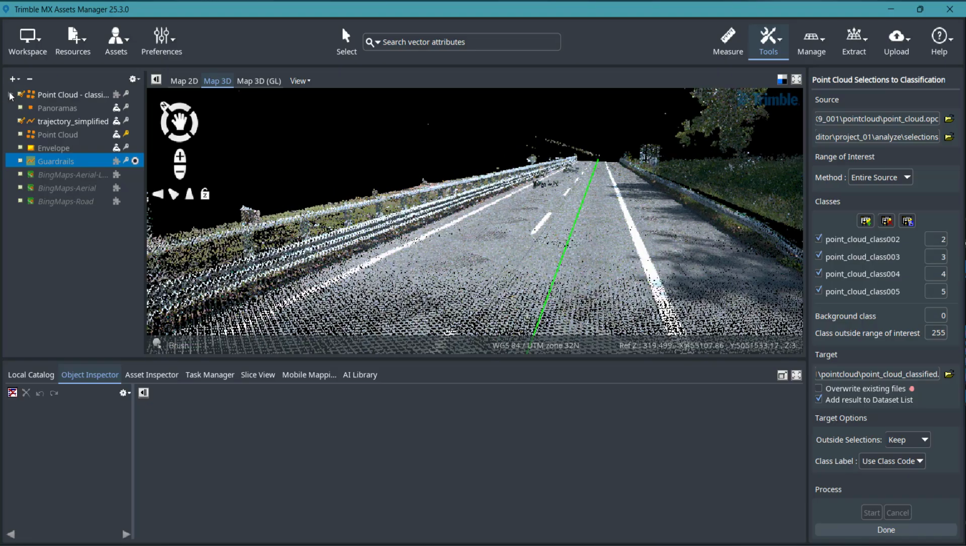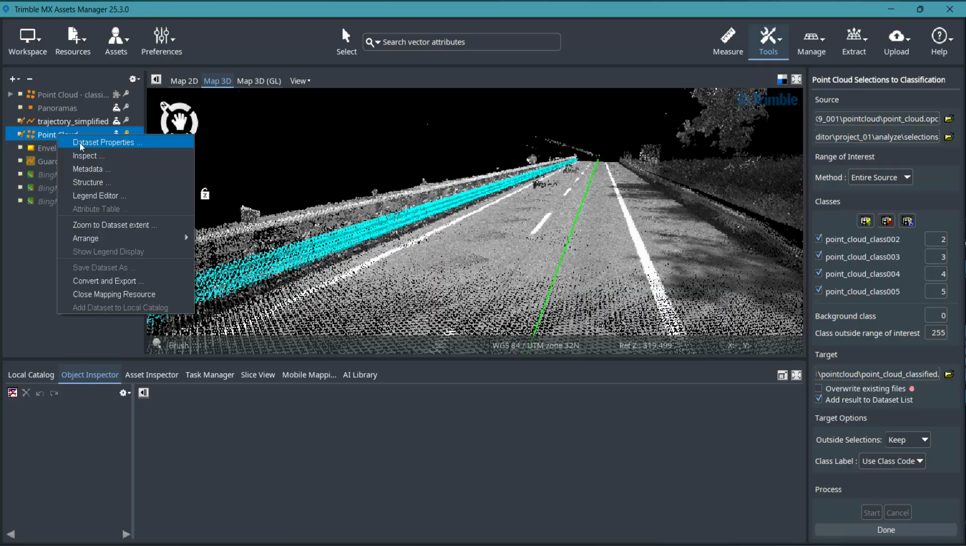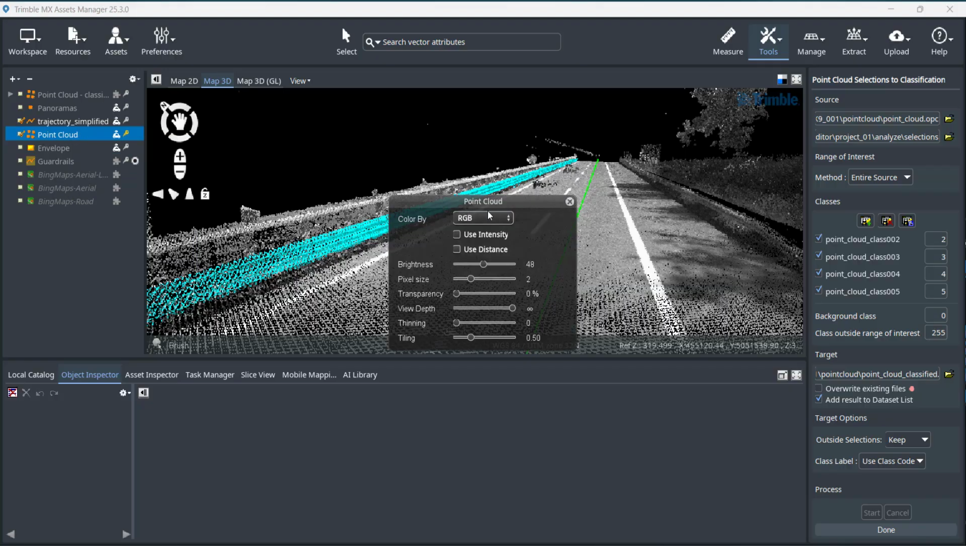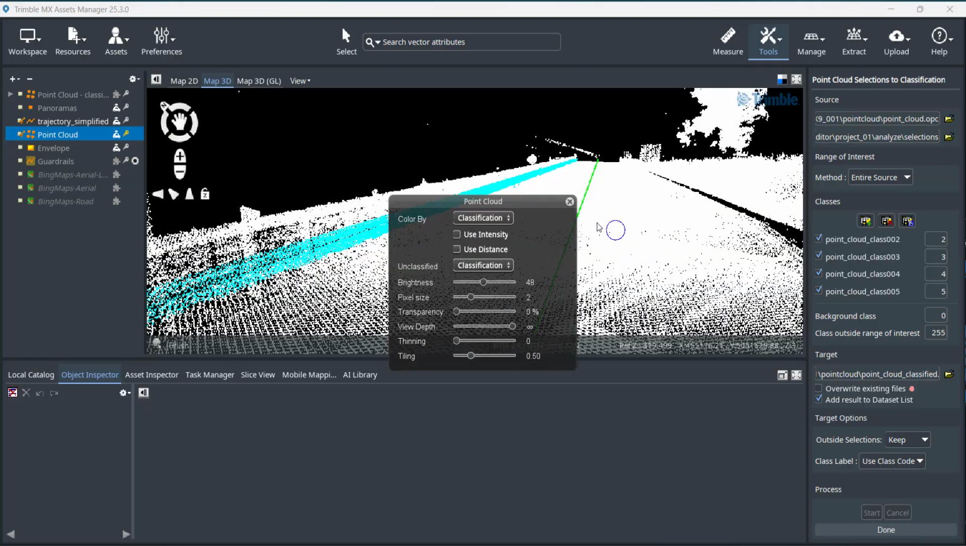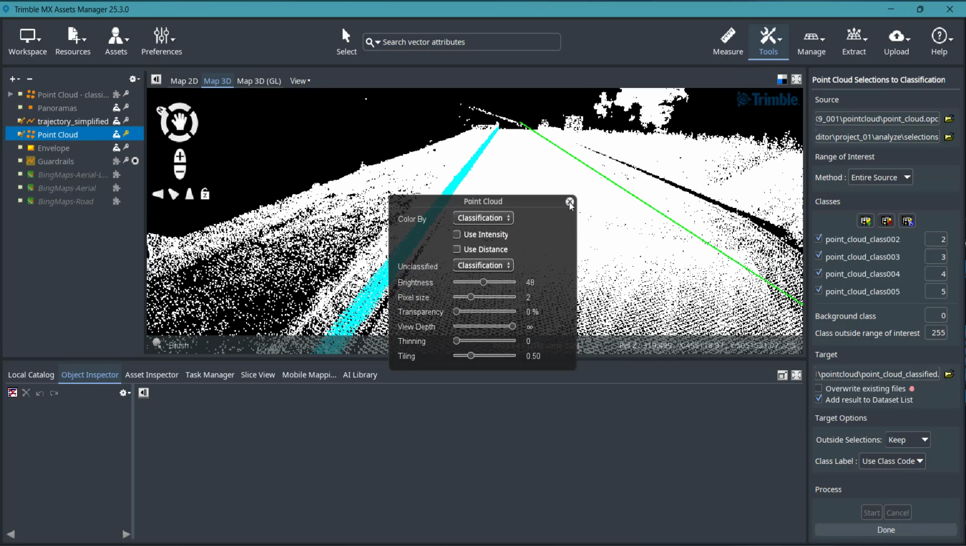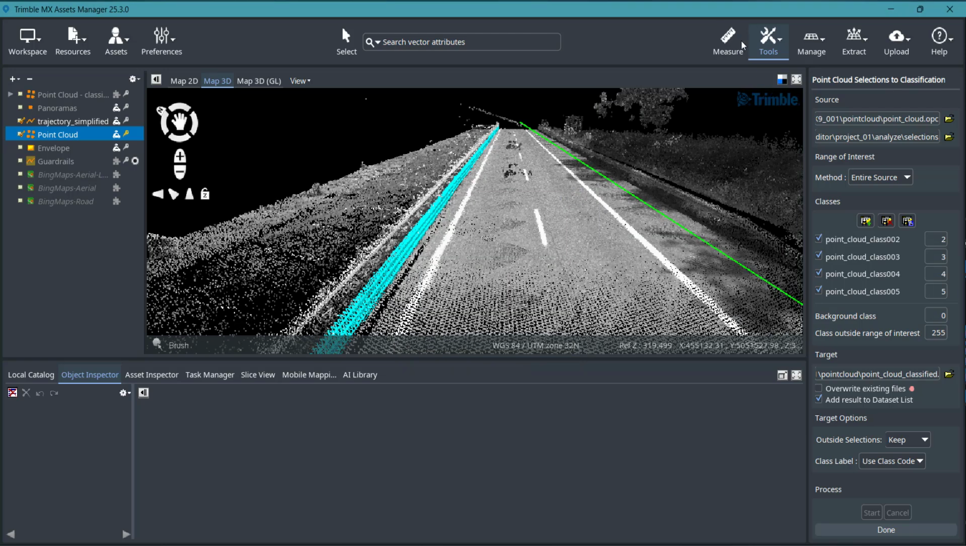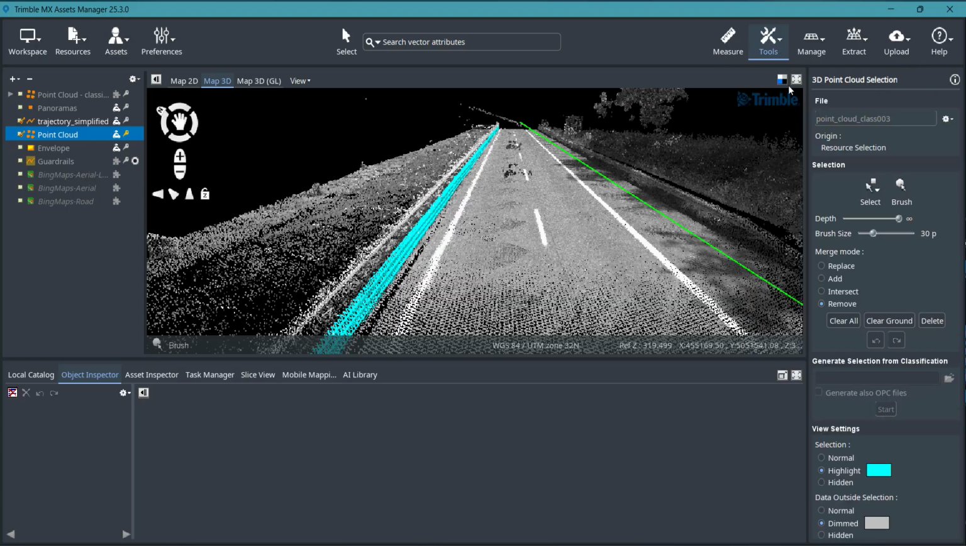And let me just show you here. This is the original point cloud. If I go to legend editor, classification, it's all white. So it's not classified. It's all default class. By the way, you can close the selection here. If I go to Tools, 3D Point Cloud Selection, you can just close a project.